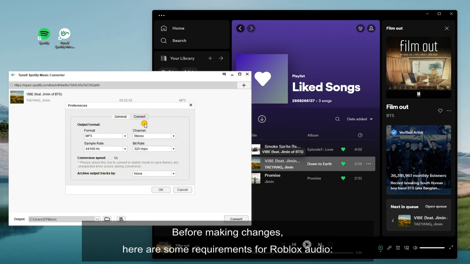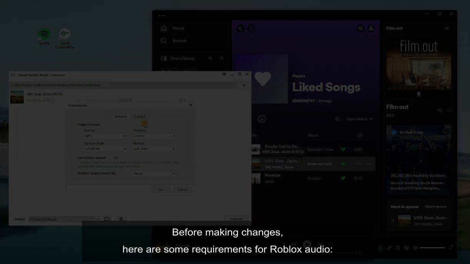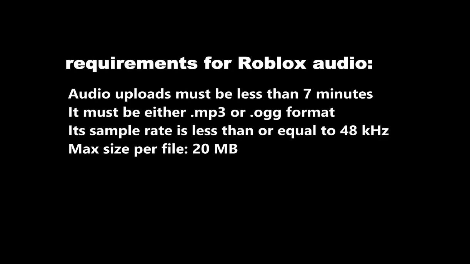Before making changes, here are some requirements for Roblox audio. Audio uploads must be less than 7 minutes. It must be either .mp3 or .ogg format. Its sample rate is less than or equal to 48 kHz. Max size per file, 20 MB.